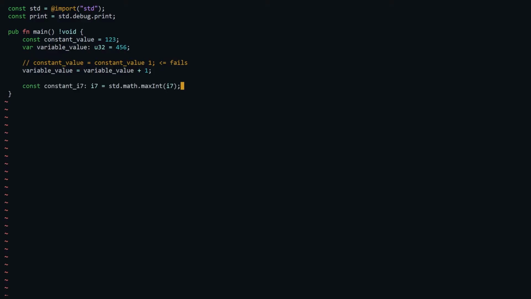Signed and unsigned integers can have arbitrary bit widths. Here is an example of a 7-bit wide integer storing the maximum value for that integer type. The other two most common primitive types are booleans and floating point numbers. Floating point numbers come in 16, 32, 64, and 128-bit variants.